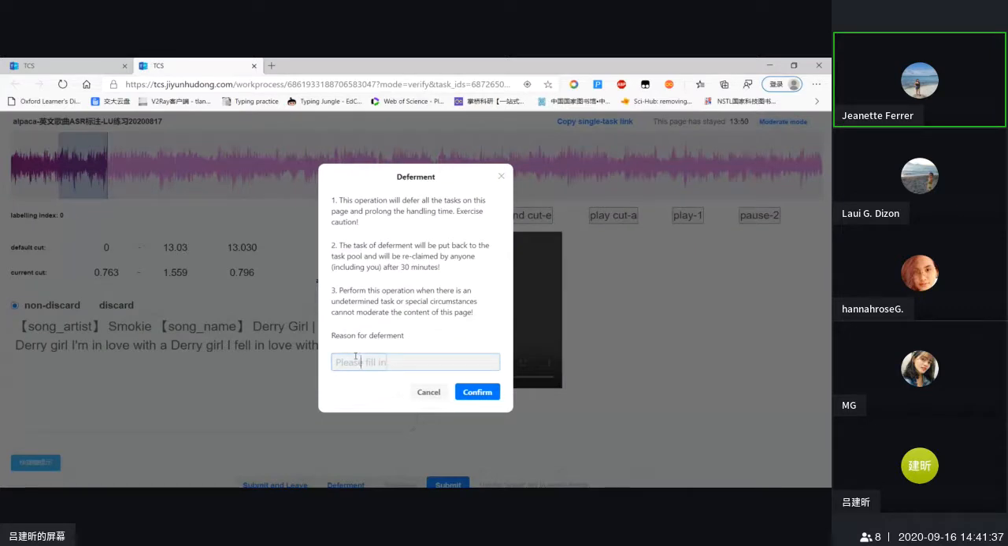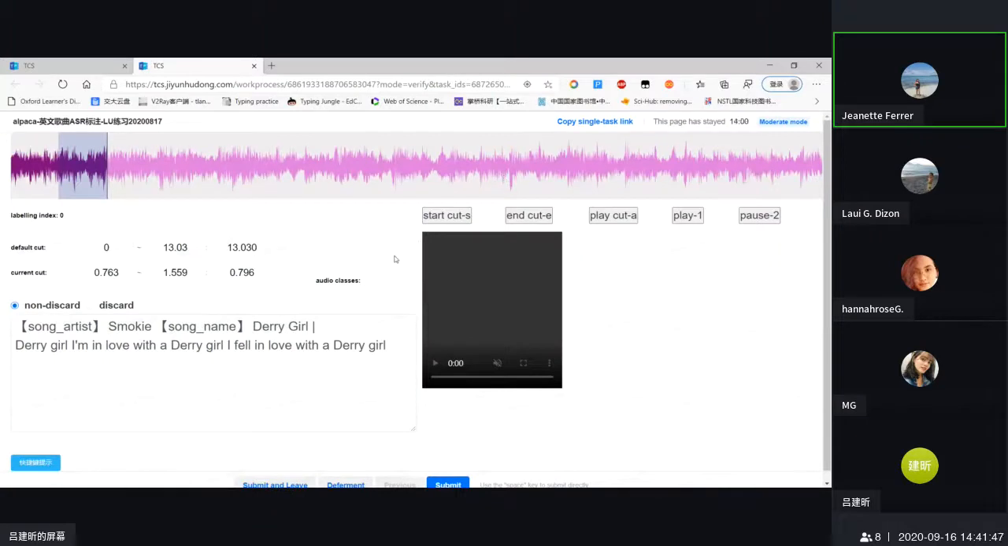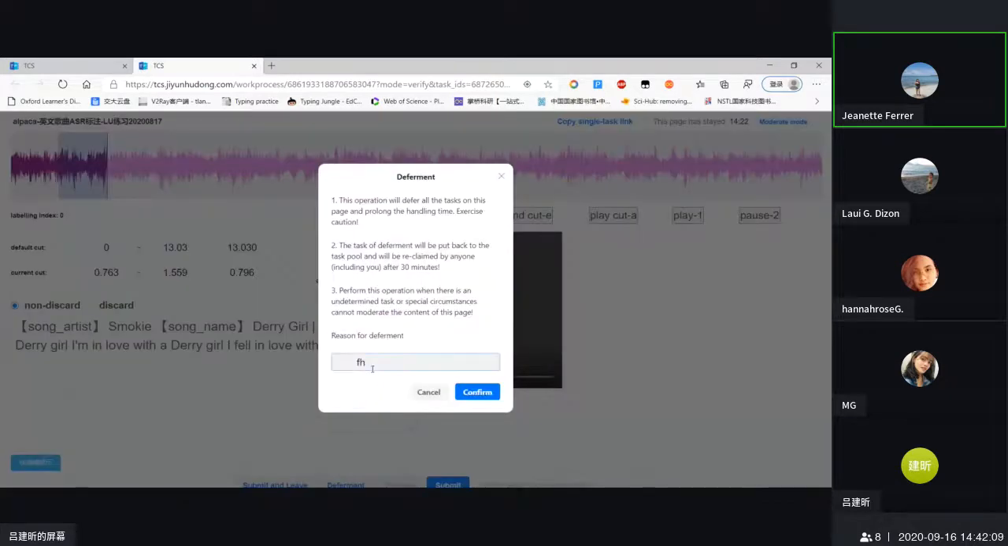you can type anything and confirm. Then this audio will be returned to the task pool and will be done by other people. So if you cannot be 100% sure about this audio, about the text, or about how to cut it, you just click here, deferment, type anything, confirm. Okay.